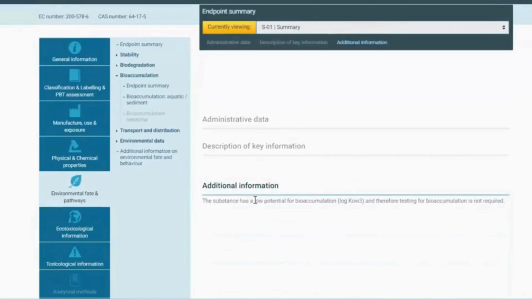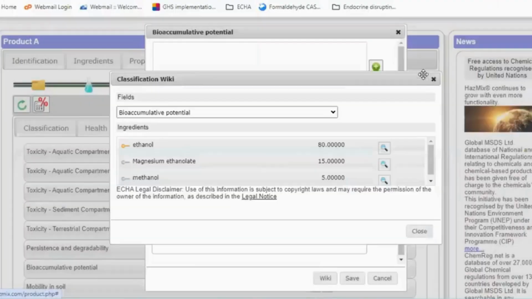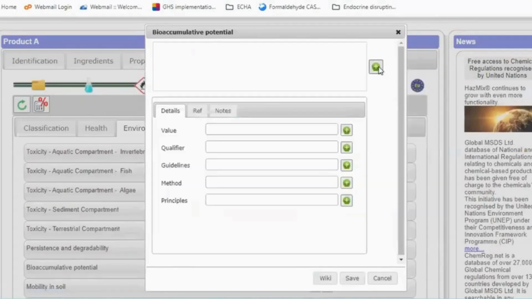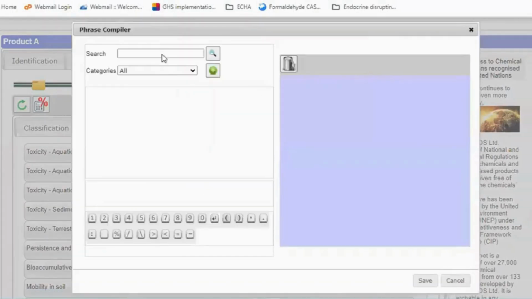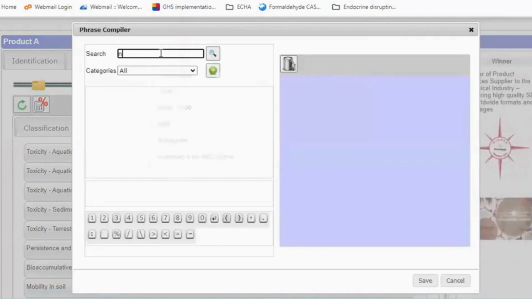Now it's mentioned that ethanol has a low potential for bioaccumulation. So I will extract this information. I will close the window. I will close this, close here, and I will click this edit green button here. And I first insert this phrase.